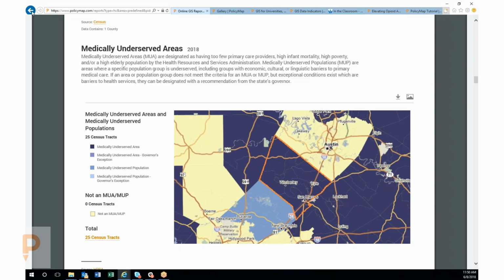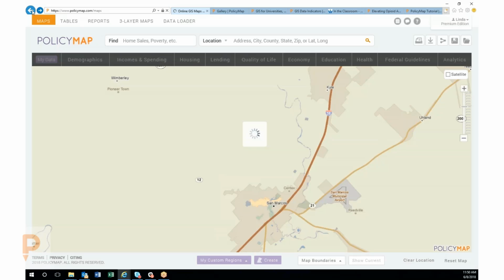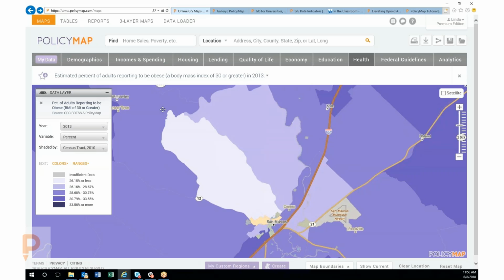Moving right along, we'll go back to the maps page. And we've already looked at single issue maps, tables, reports. We'll move to 3-layer maps, but just briefly before I do that, I'll point out that how you can print, download your data, share, or save is located here.